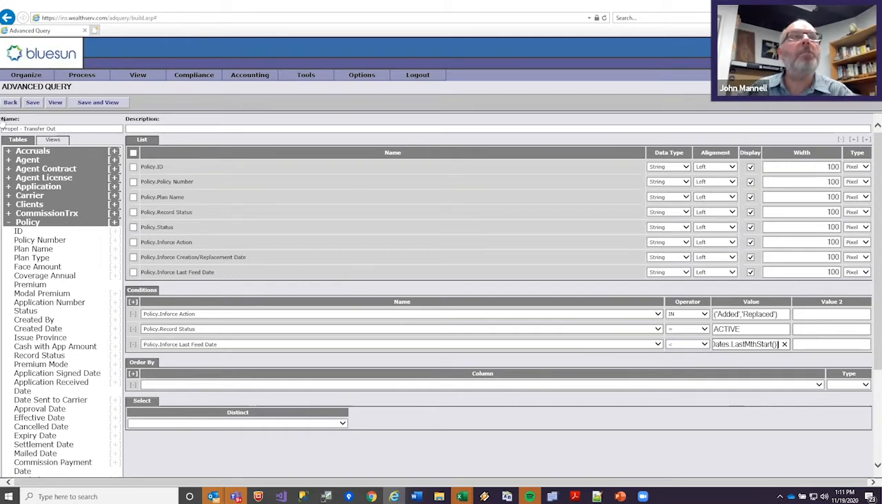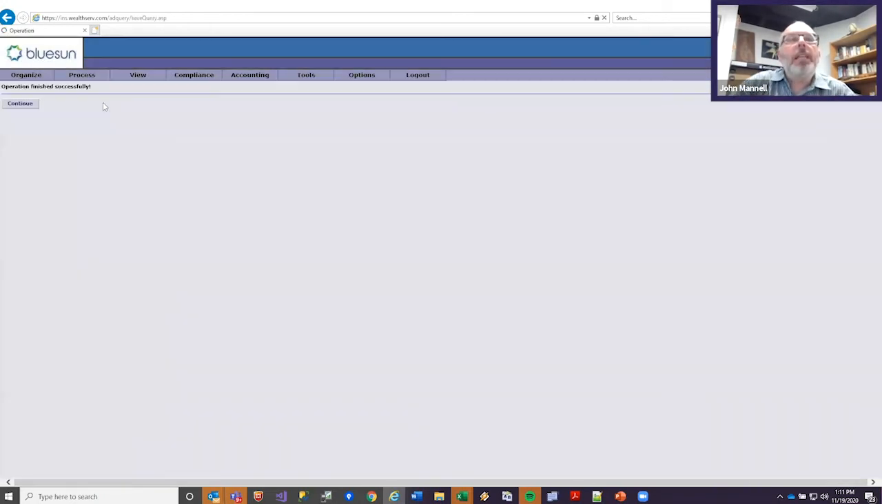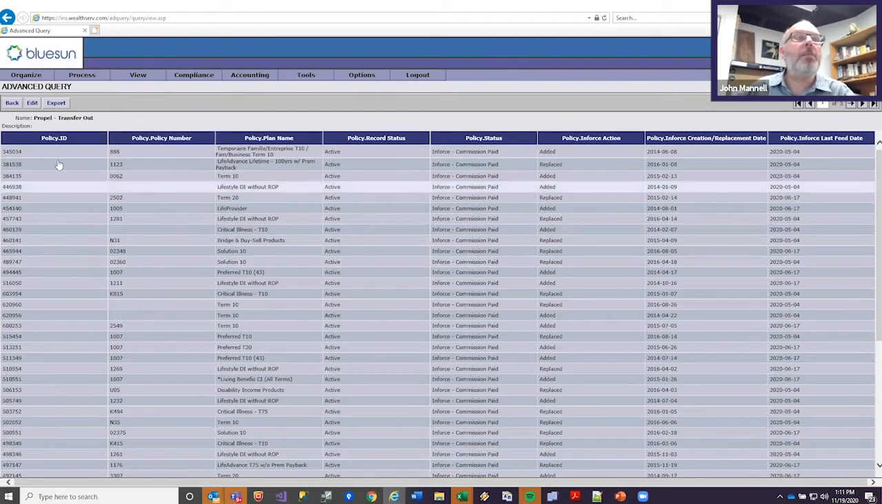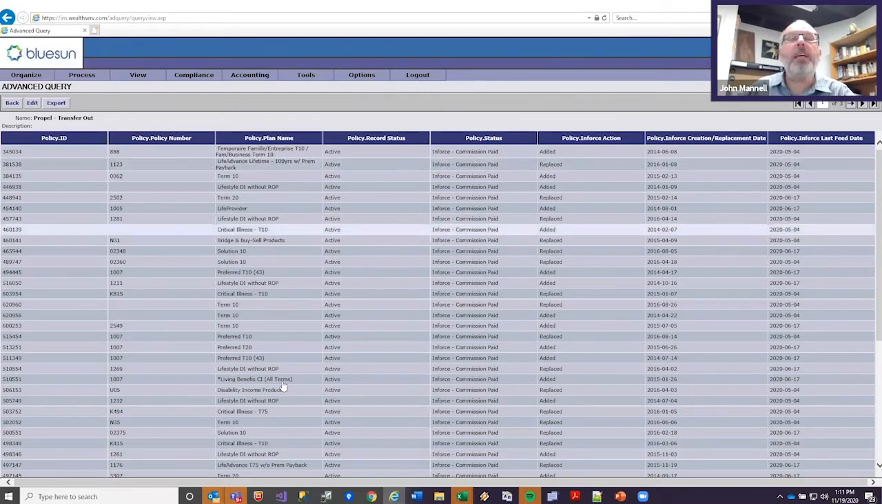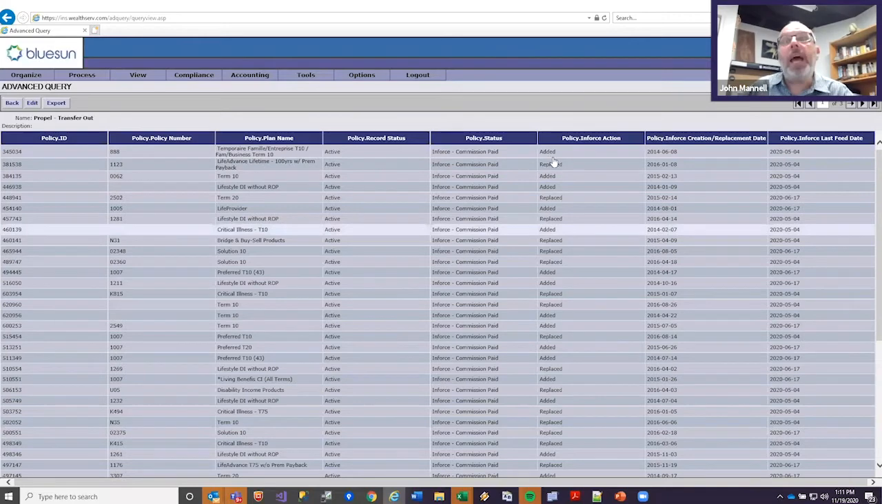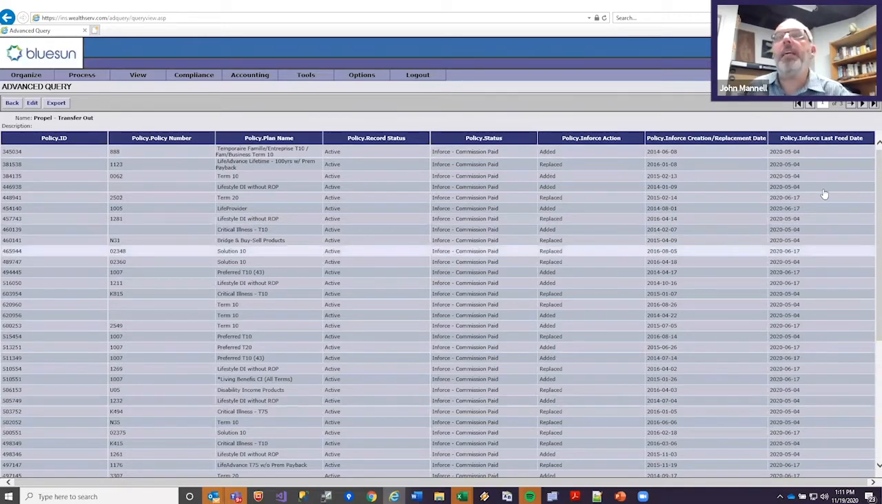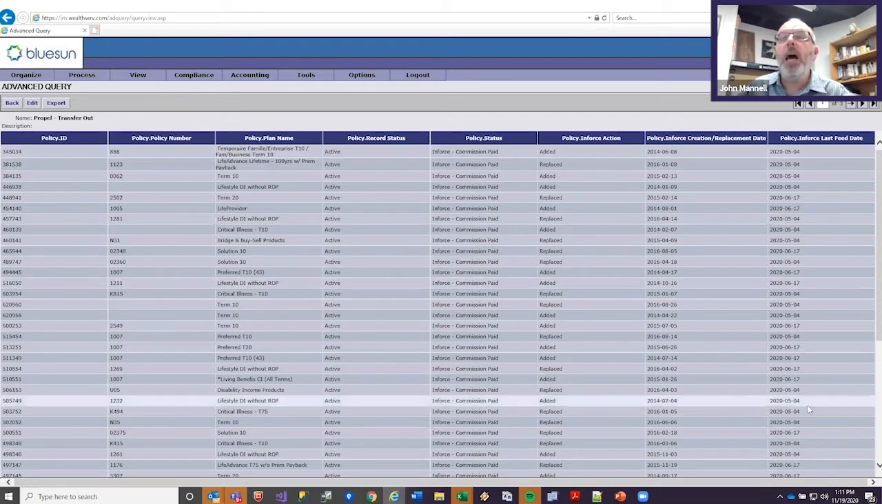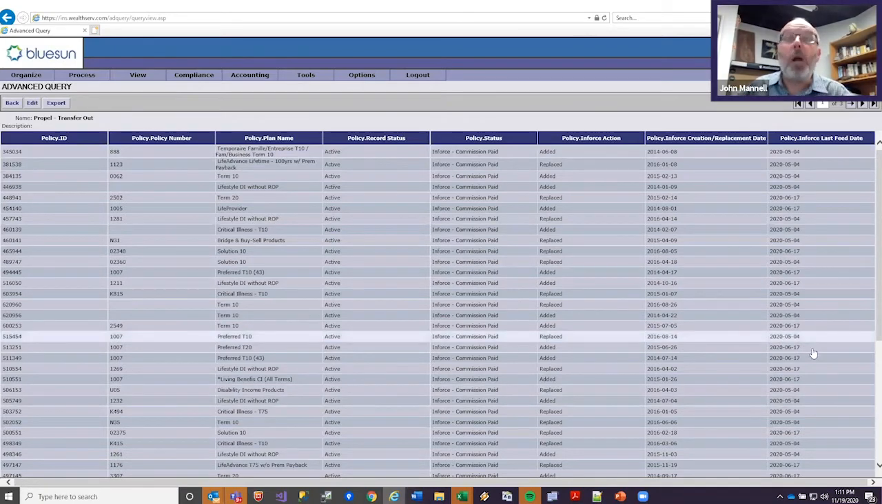And now we're going to save and view it. That will now run, and depending on how much data there is, sometimes it takes a while. What we've got here is a list of quite a few policies. We've got our policy number and everything else, and we're told whether they were added or replaced on the system. But here's the key: we can see the dates of the last feeds, and we can see a lot of these are quite a few months ago.